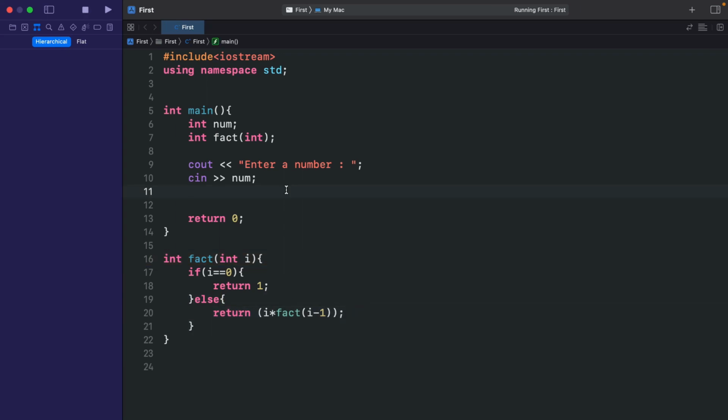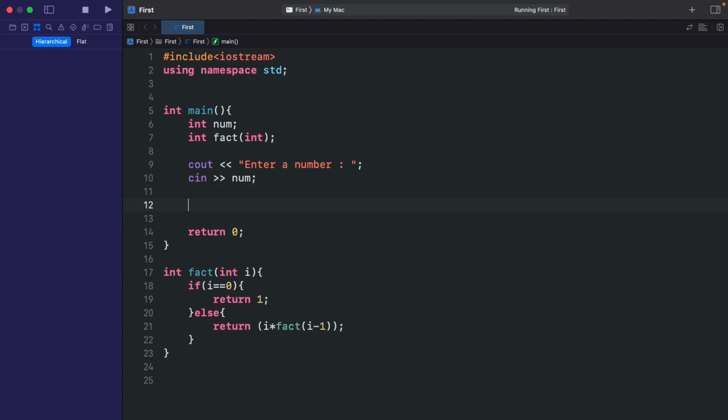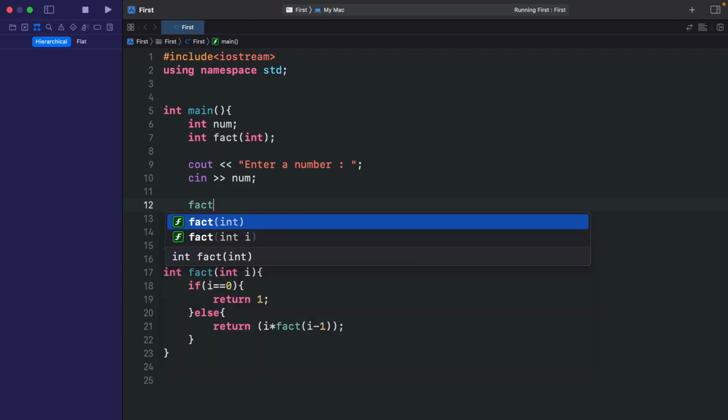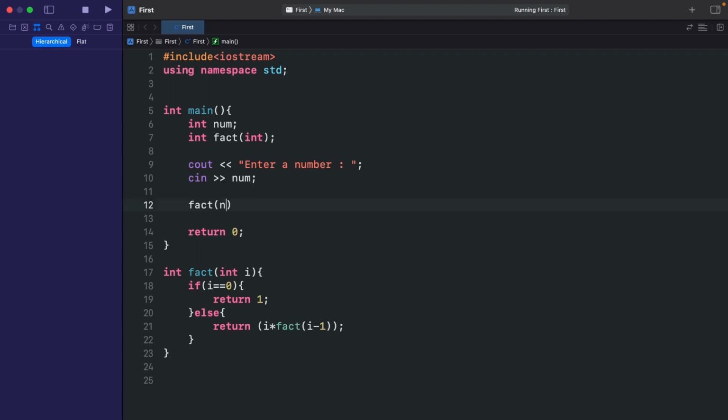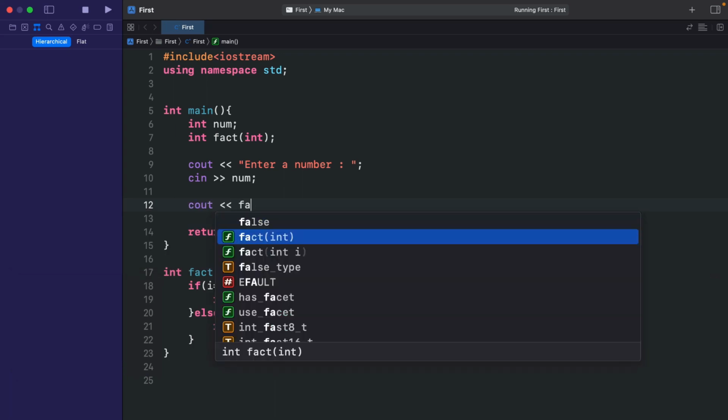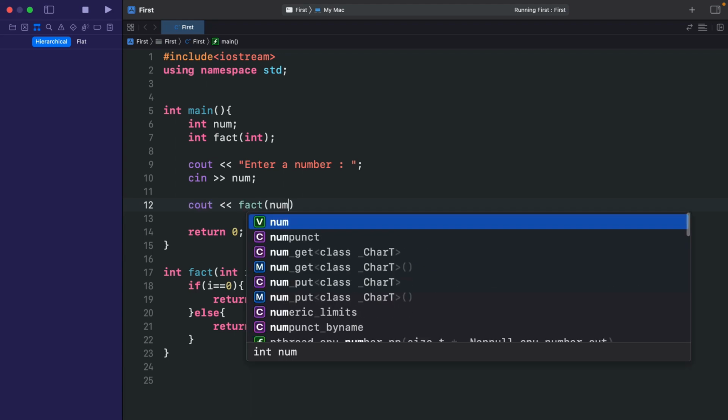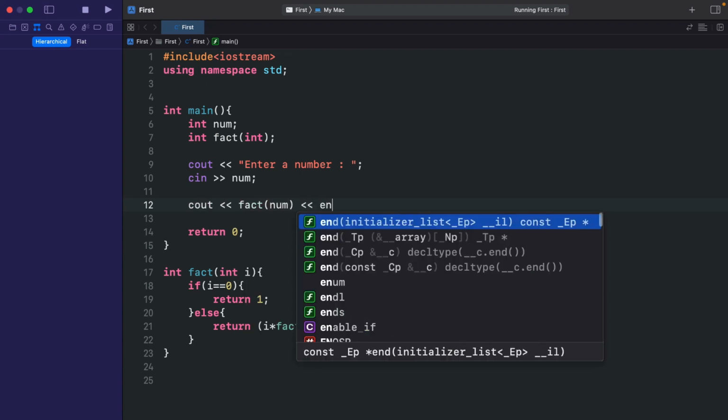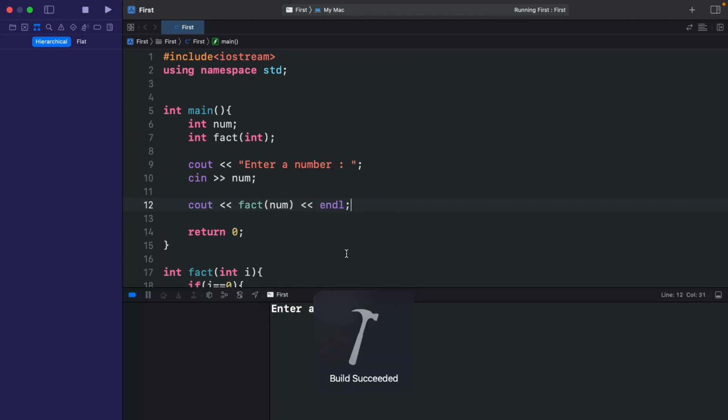So now just one thing is remaining. Let me call this function. I will say fact num. Now let me display the factorial, for which I will say cout. Now let me call the function fact of num. Now let me run it. Let's say I enter 4 and it says 24.